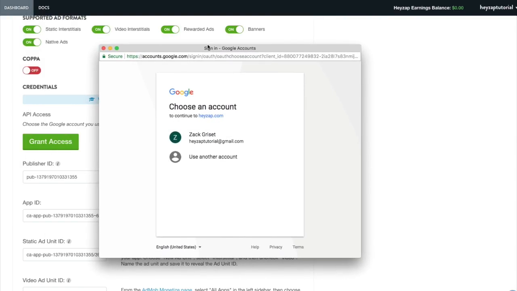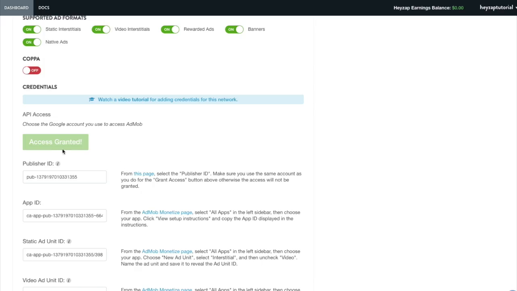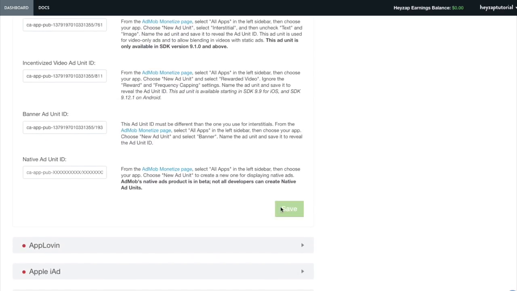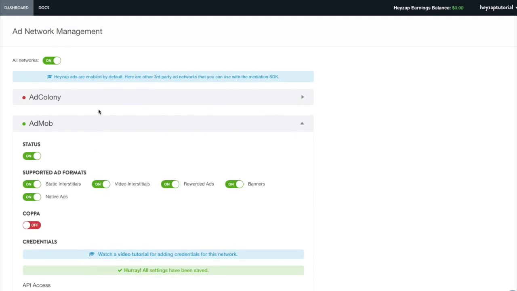It's going to open up this window here, and I'm going to click on the Gmail account that I have set up for this and sign in with that. And I'm going to click allow, and then I've got my access granted right here. Now I'm going to scroll down and click on save because I don't want to lose that. And then now I can turn the status from off to on. Great. So now we've got Admob connected, and when we set up our iPhone in Xcode, we should be seeing some Admob advertisements play as well.